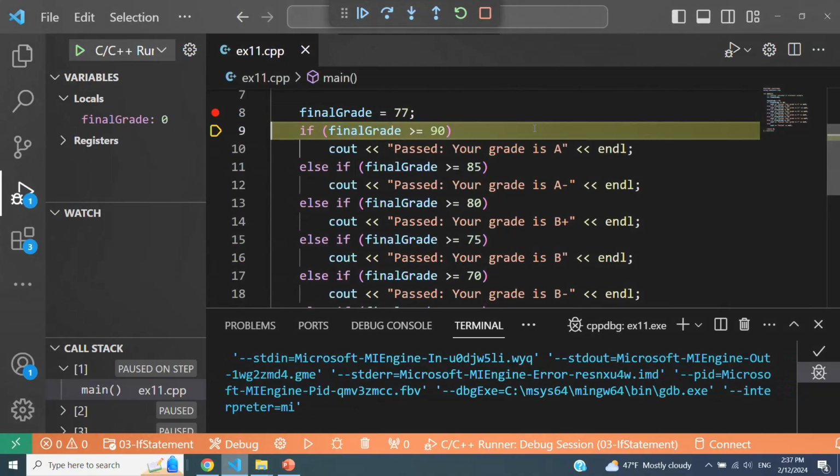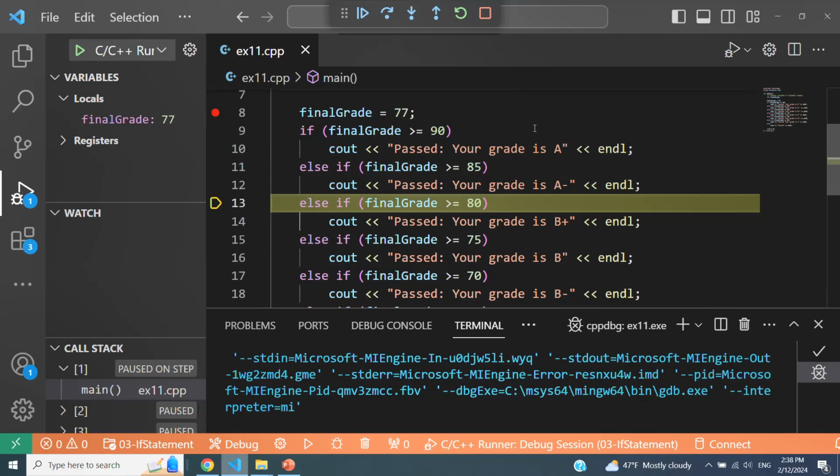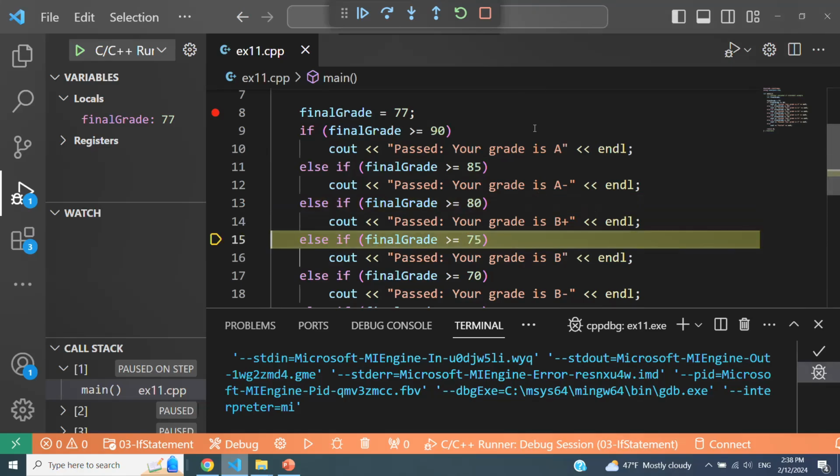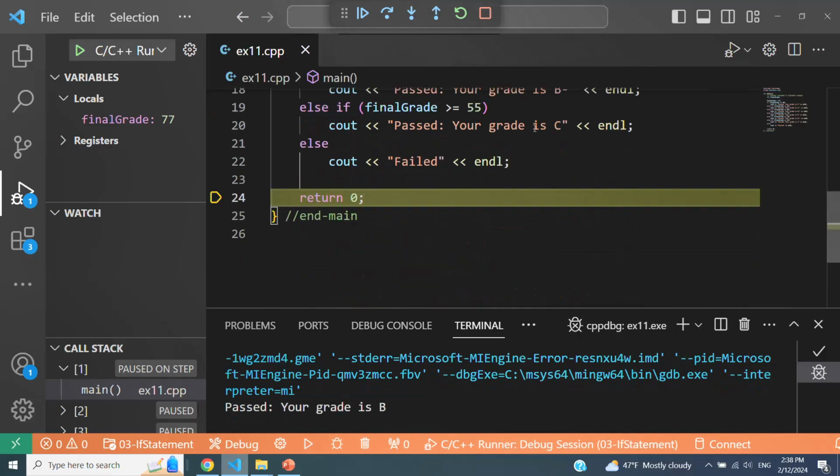So we come in here, we say, is 77 greater than or equal to 90? No, we go to the next else if. Is 77 greater than or equal to 85? It's not, so we go to the next one. Is it greater than 80? No. Is it greater than or equal to 75? Yes, so the student gets a B grade.